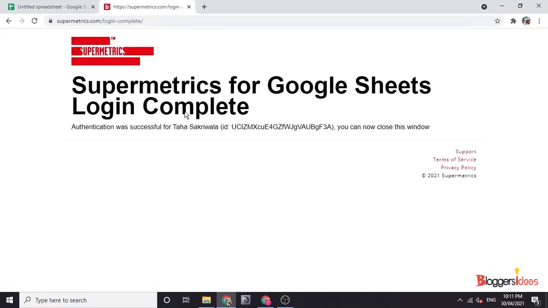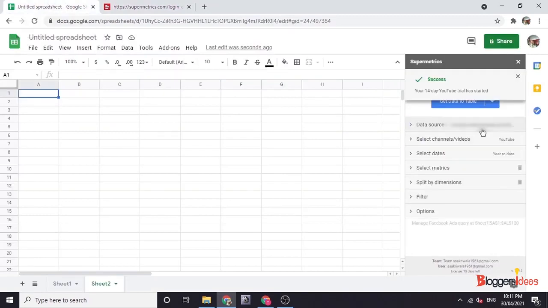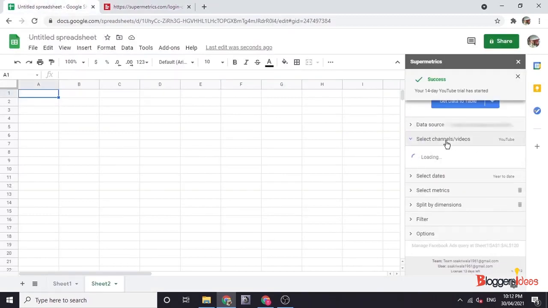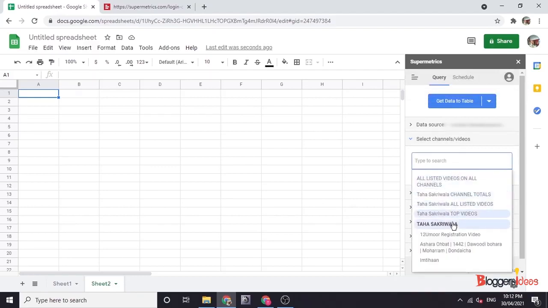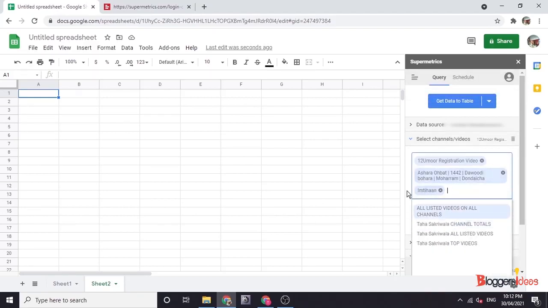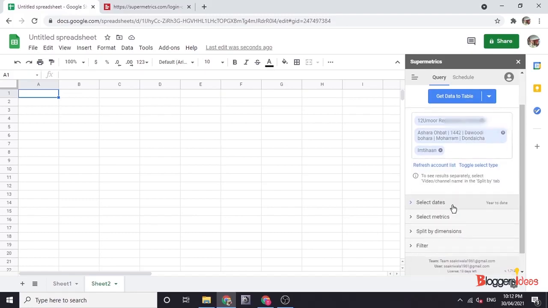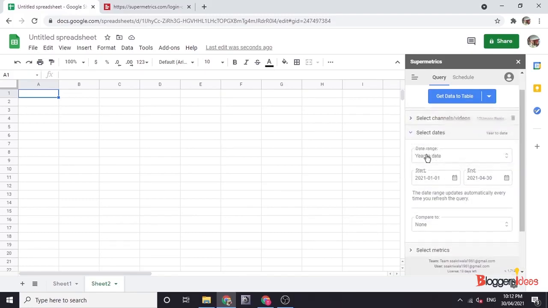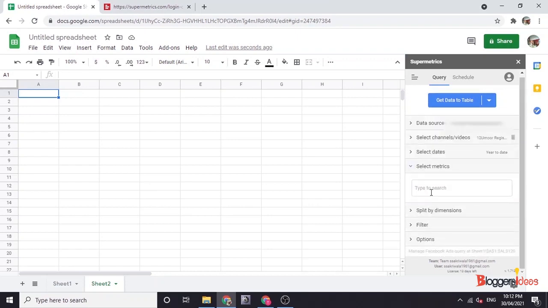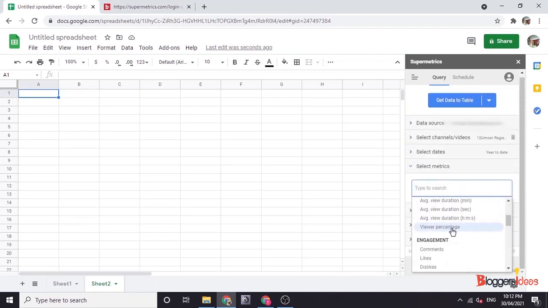I'll go back to my sheets, and it is the same process, like I'll have to select channels or a specific video that I need the analysis for. Once I do it, again they'll ask for a specific date range which needs to be selected, and you can select any of those. And again, we have the metrics table.